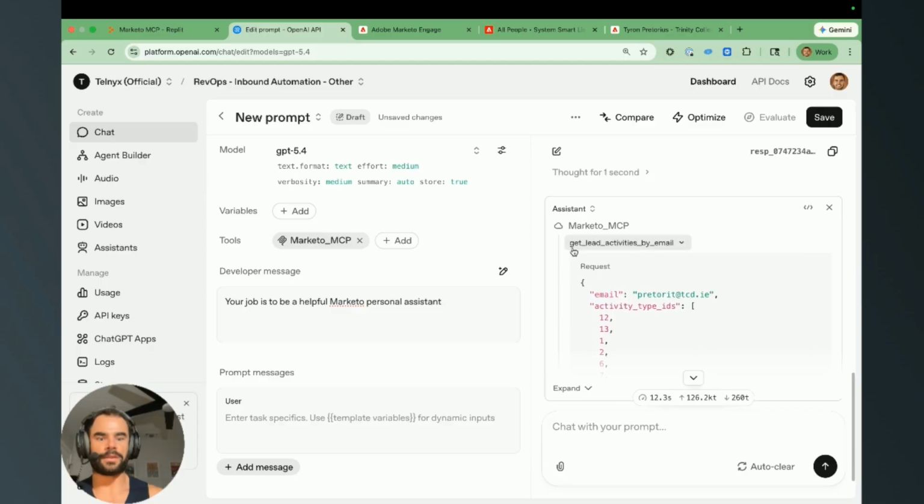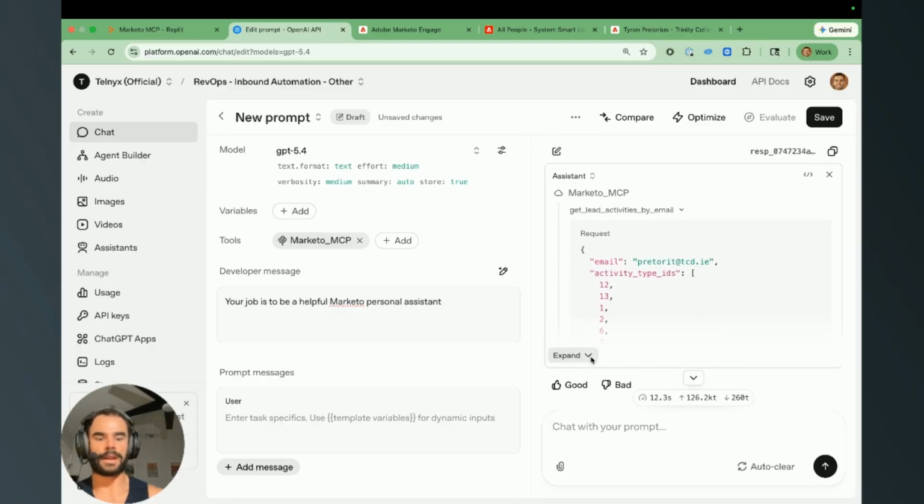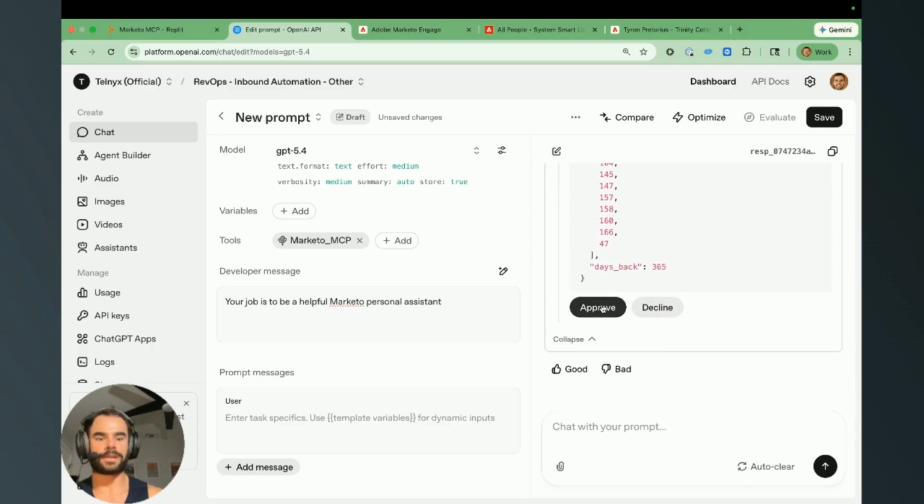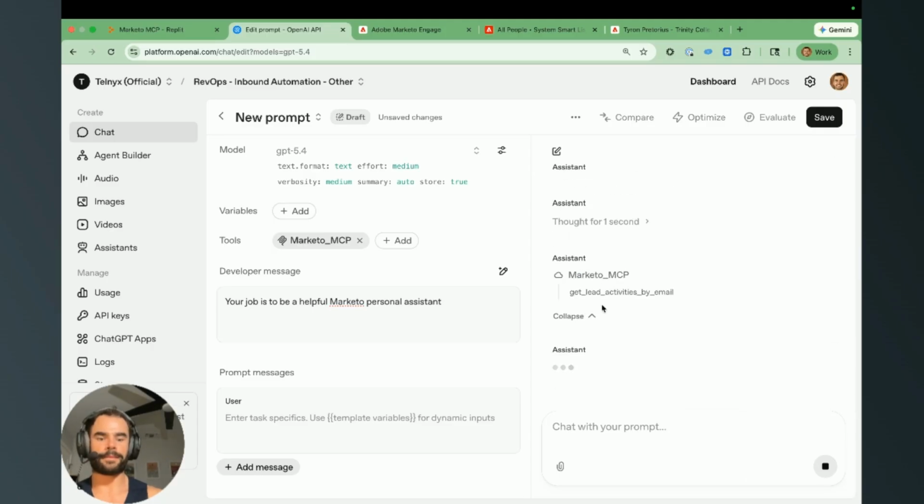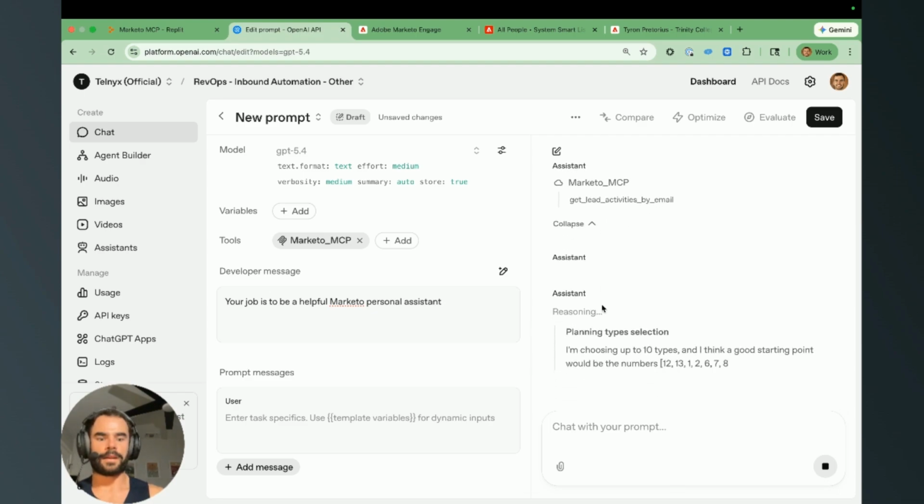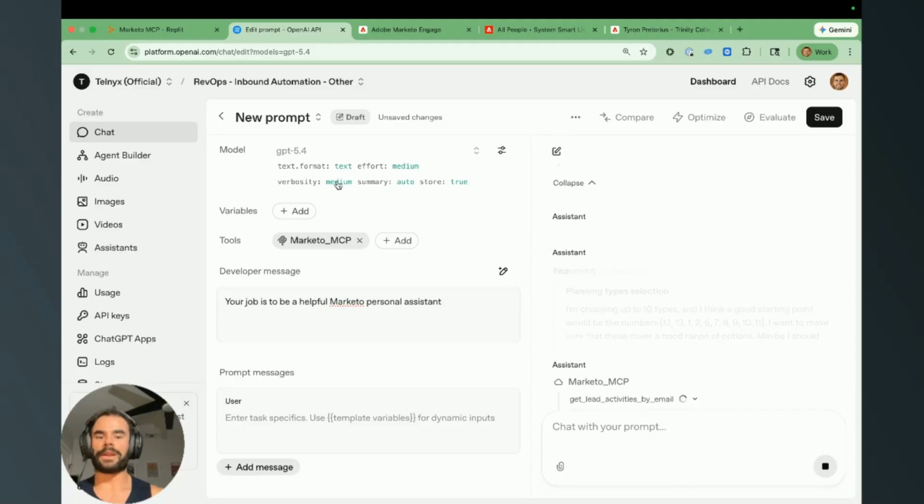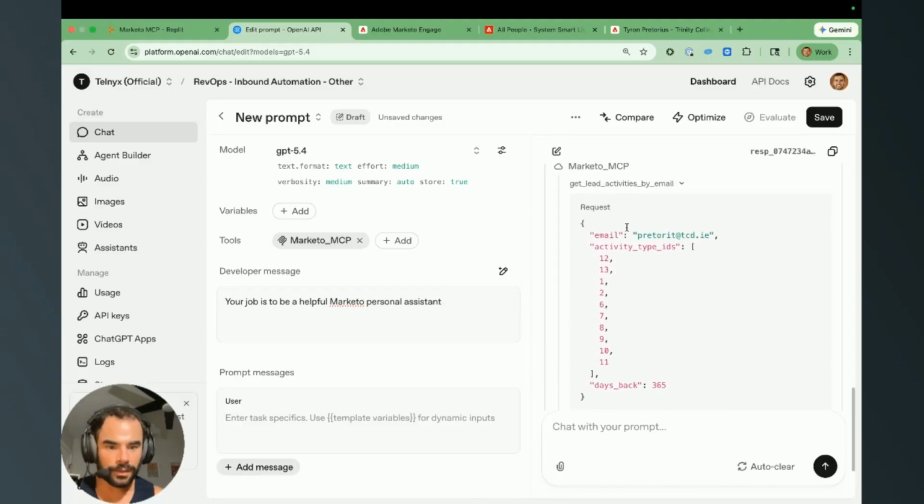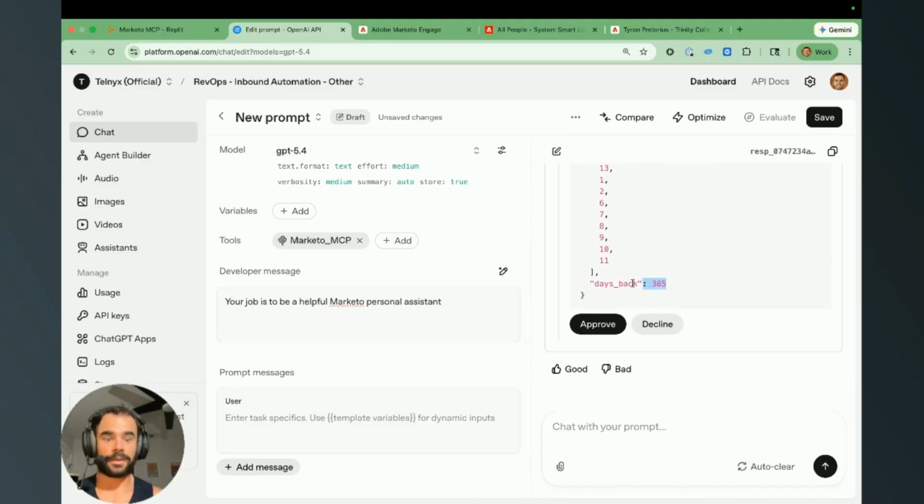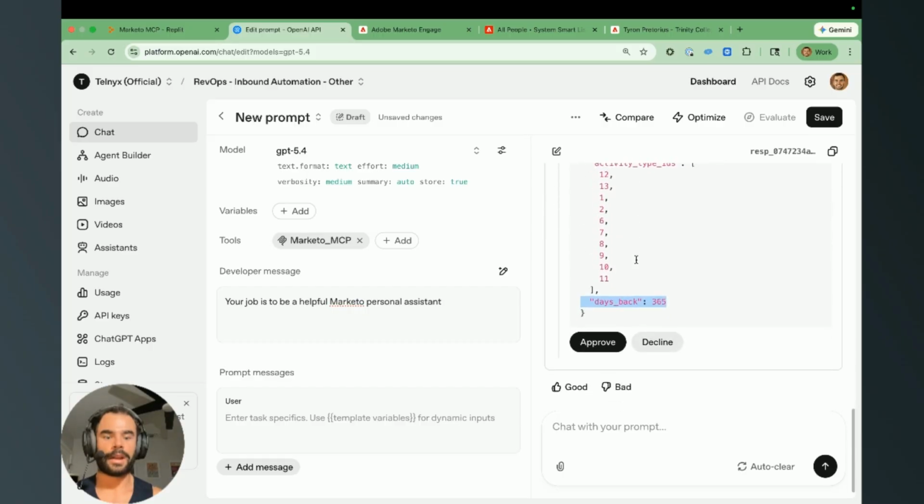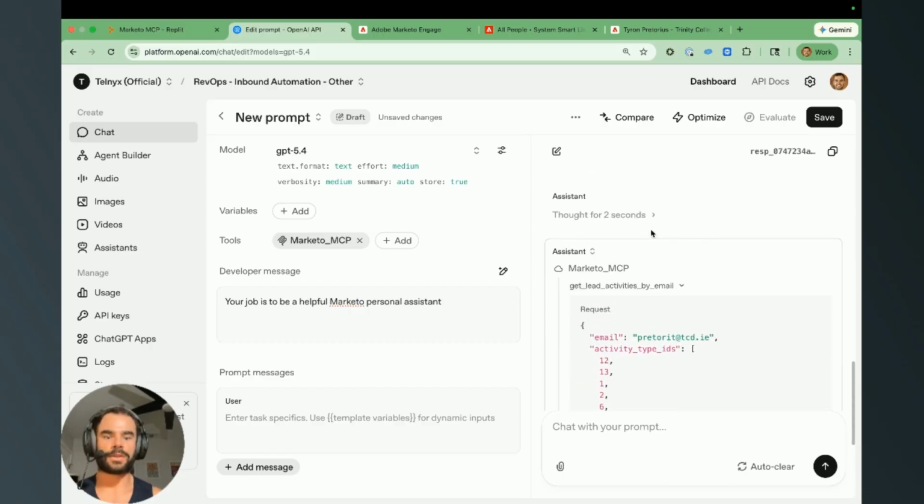Okay, so now it's going to get these lead activities by email. So it's going to try and get all of the activity history for these activities for this email address. So let's approve. Okay, that's going 365 days back. Wow, that's going to take a while. But I'm just going to stop this here because you get the idea.